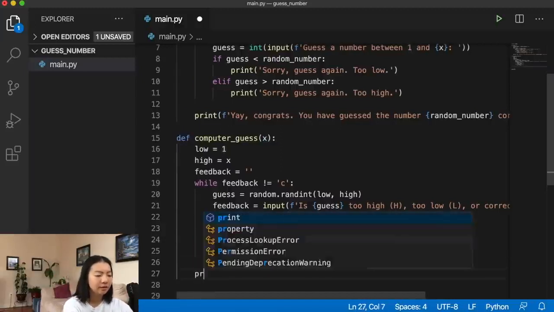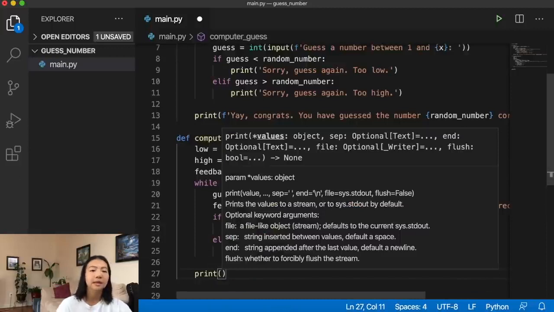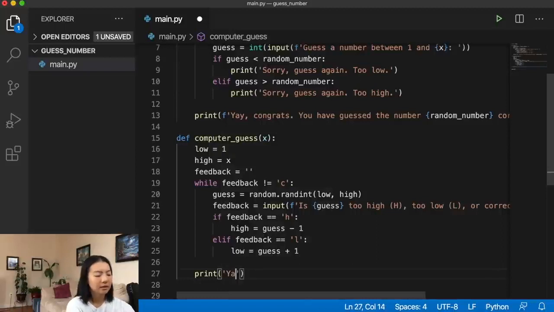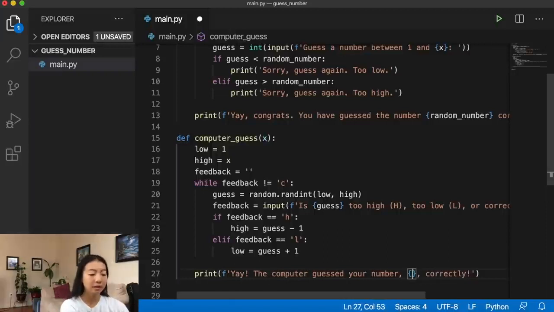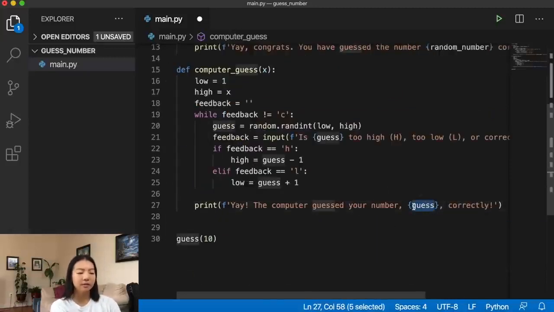So at the very end, of course, when we exit our while loop, that means that the computer has guessed our number correctly. Print, yay, the computer guessed your number correctly. Let's put the number in there. And so I'm going to put guess in this F string, because outside of this loop, this variable guess is actually the last thing that the computer had guessed, which means that if it's correct, then that is our secret number.